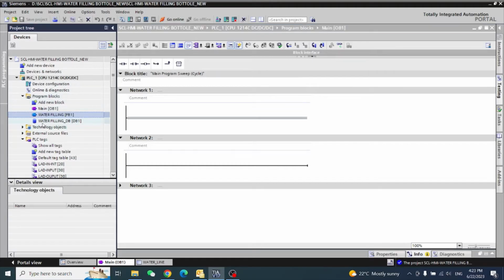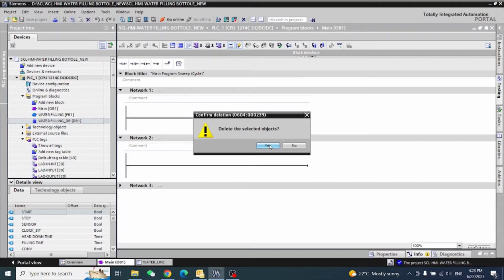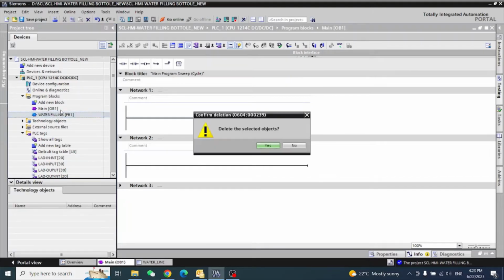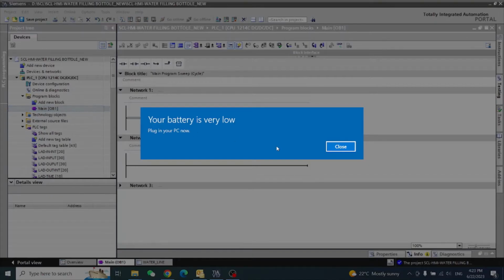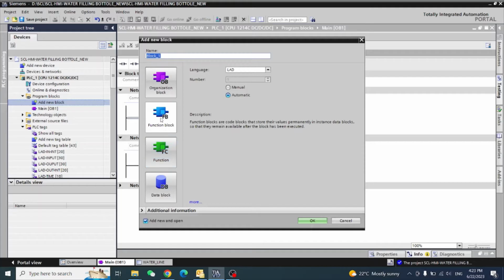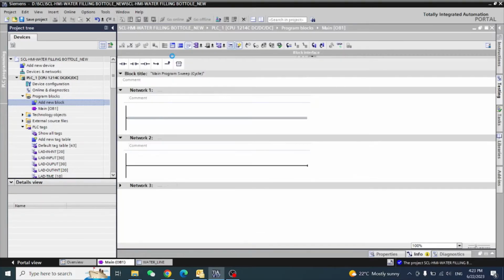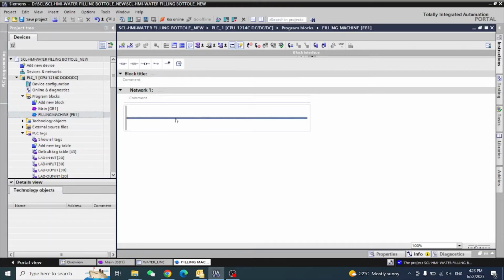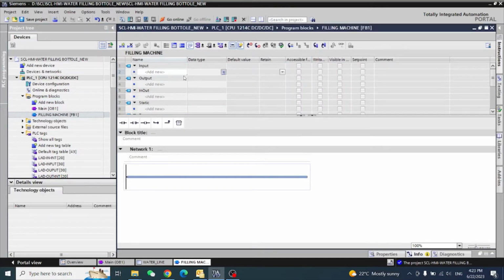First, I will create a function block, and this filling machine, that's our function block. We'll create our input and output.